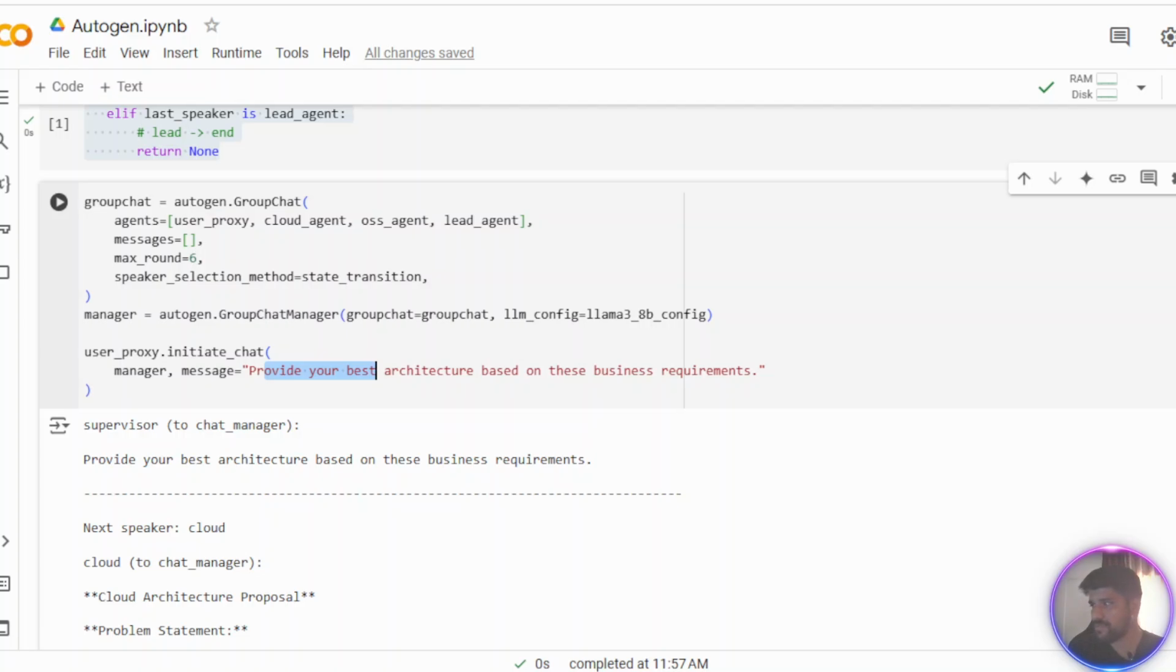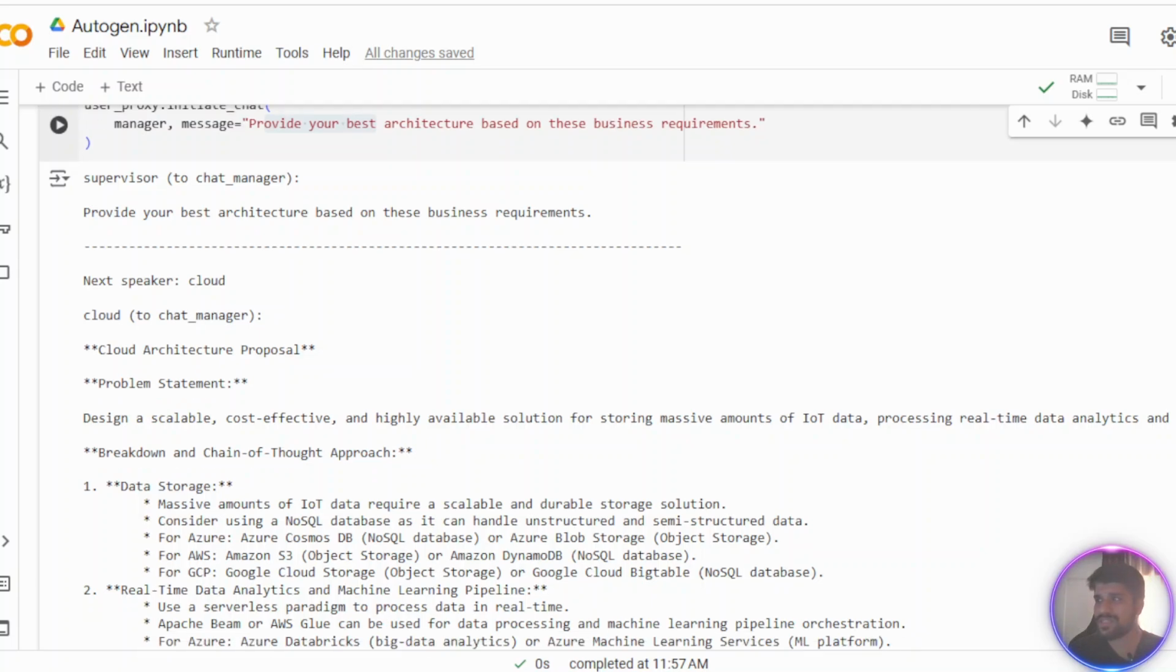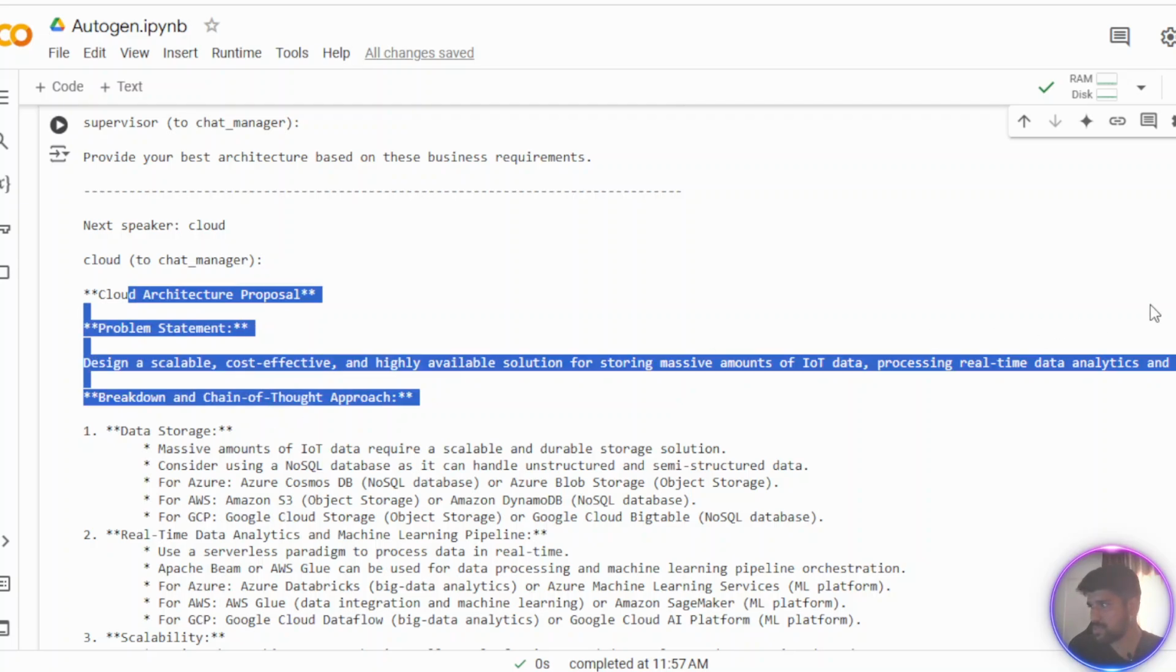Then execute. After some time, this code is executed, and now you can see what the output looks like. So this is our message: provide the best architecture based on the business requirement. The speaker is cloud, right? Because the user proxy passes this information to the cloud agent and the cloud agent is initiated. Then this is the cloud architecture proposal.